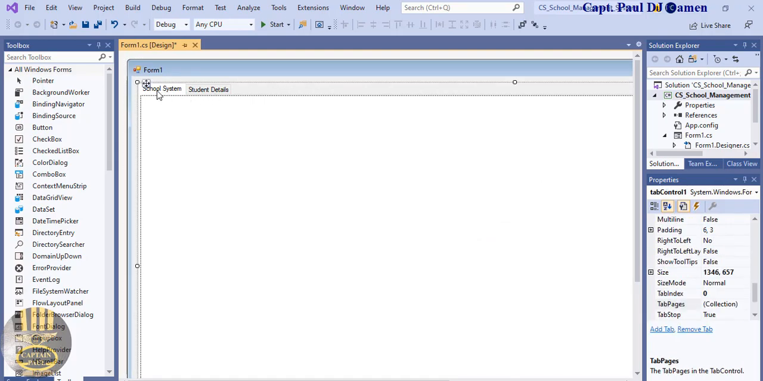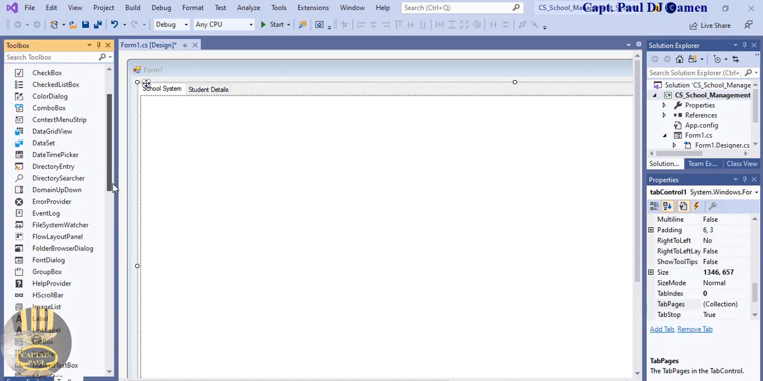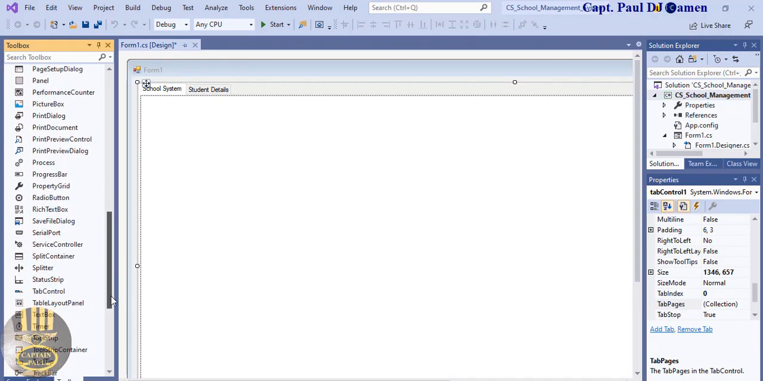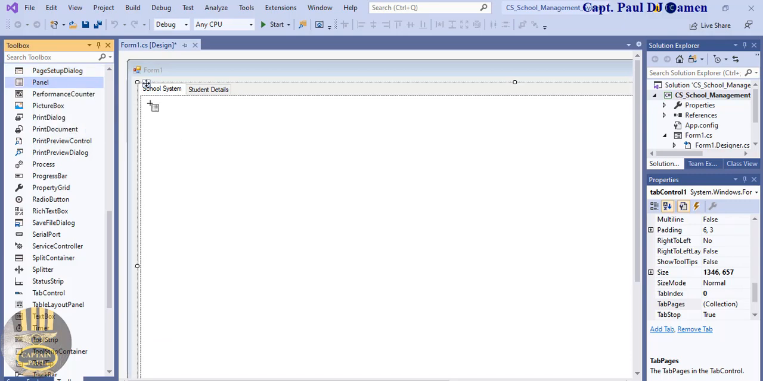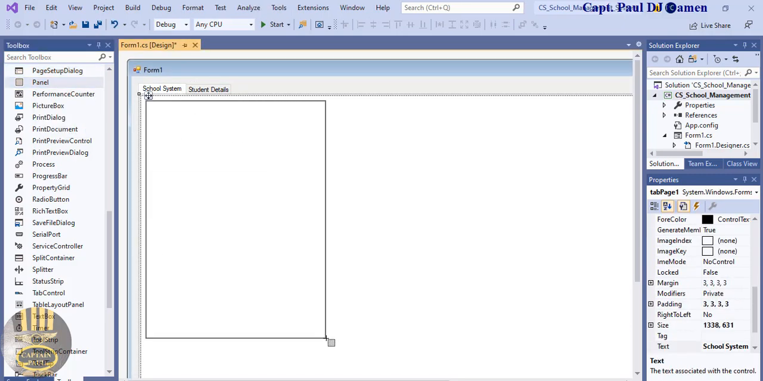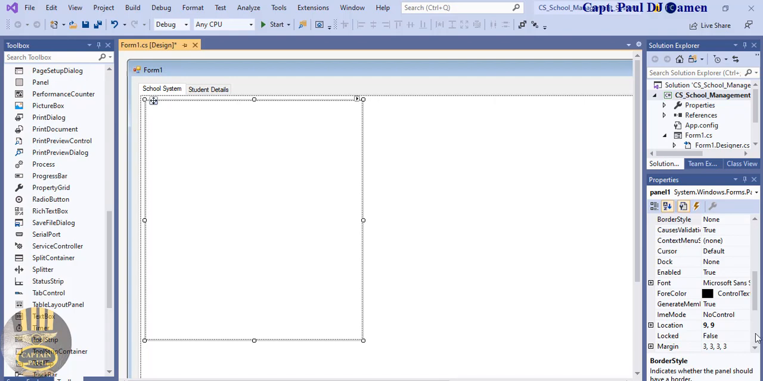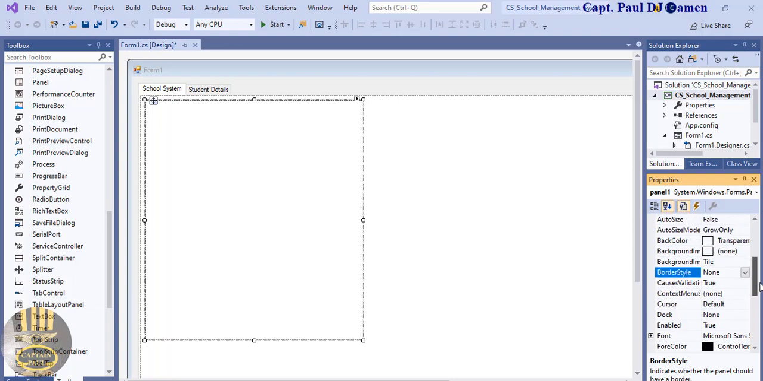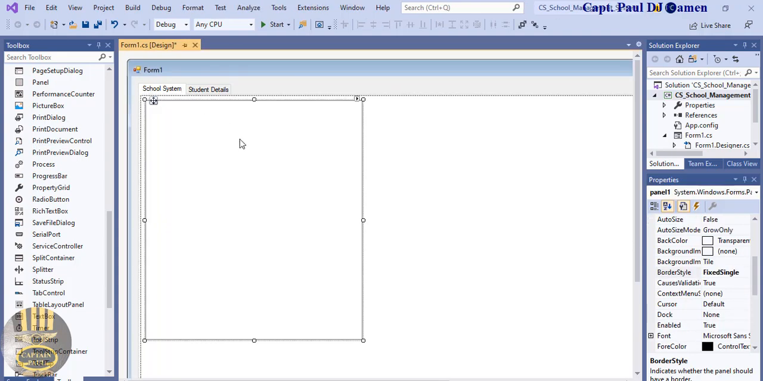On the school system itself, I'm going to grab, let's look for a panel, it's called here. Let's drag it that much. And that very panel, I'm going to come right in here. Let's look for border. I'm going to make that, yeah, Fixed 3D. There we go.